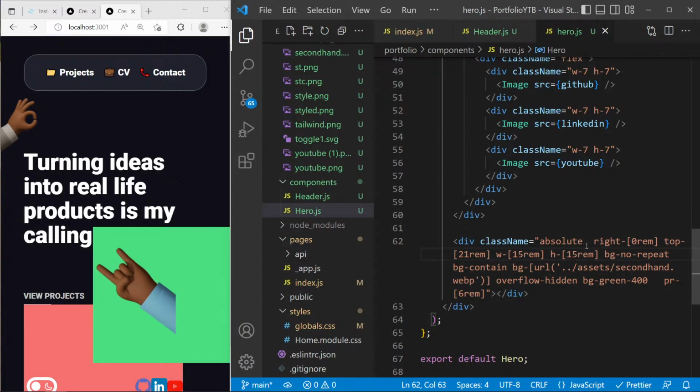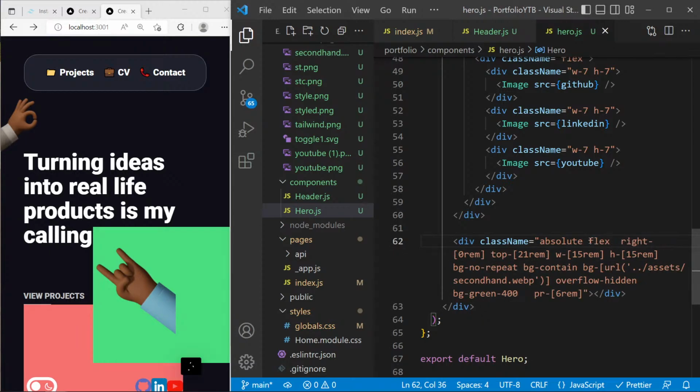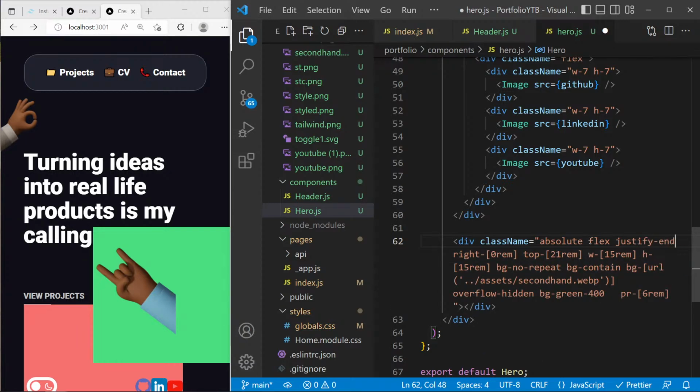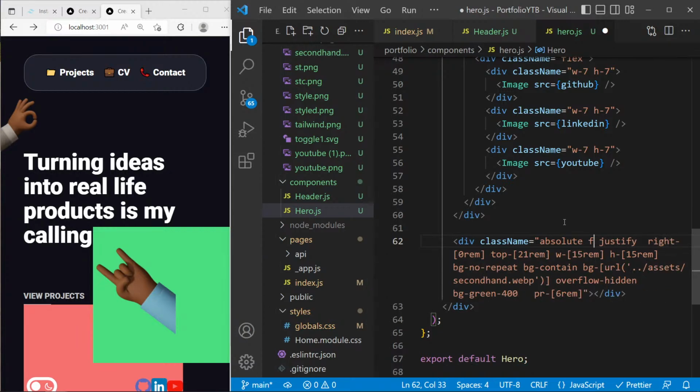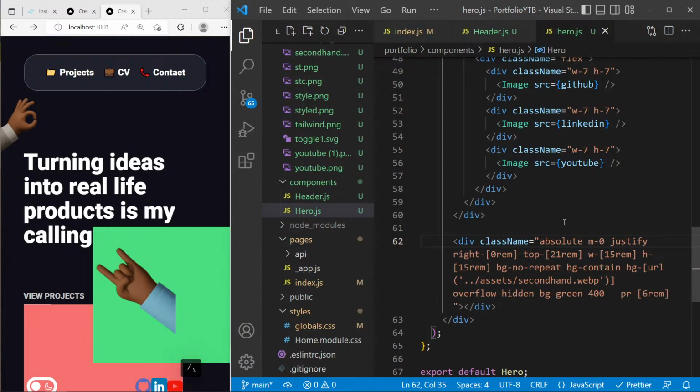Okay, so it's working. But absolute flex, justify and again, nope, nothing. How do we move this to the right? I'm not sure why. If I say margin 0, margin right 0, padding right 0, save, nope. Padding right minus 20, but this is not moving.